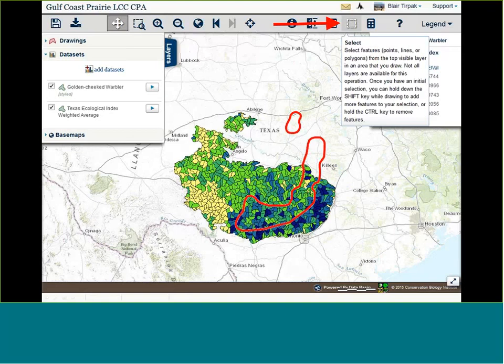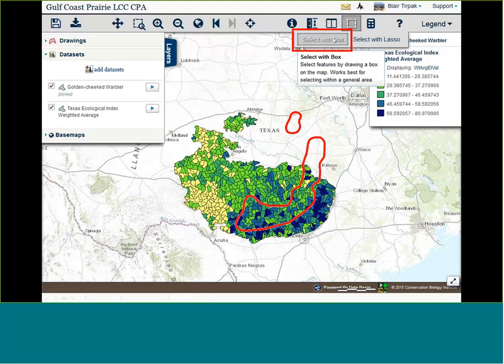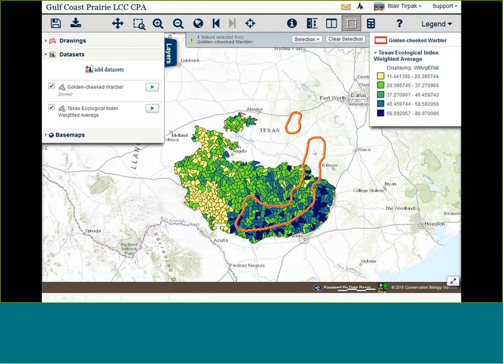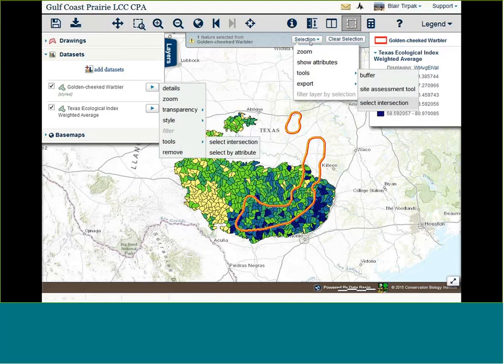So now I've got a better idea of what watersheds are in the range of the golden cheek warbler. I go over here to my select button, and then I just click on that range. It's going to highlight it, and this selection toolbar comes up. And so I click on the selection toolbar, and you can go to Tools for Site Intersection. These tools are also available from the actual data sets. So there's a couple of places to find these tools.